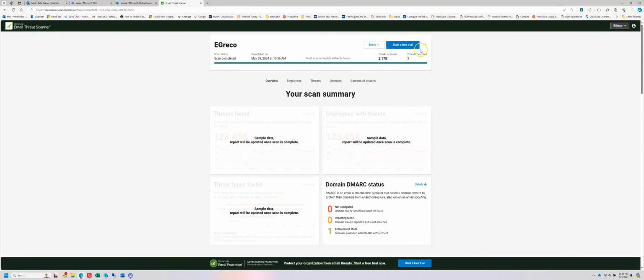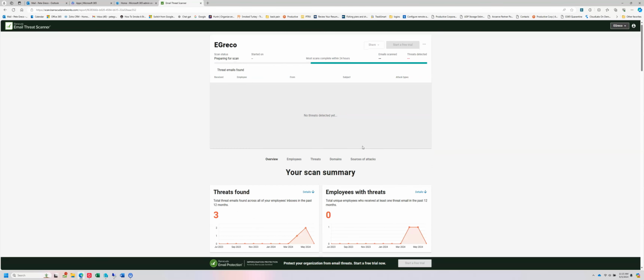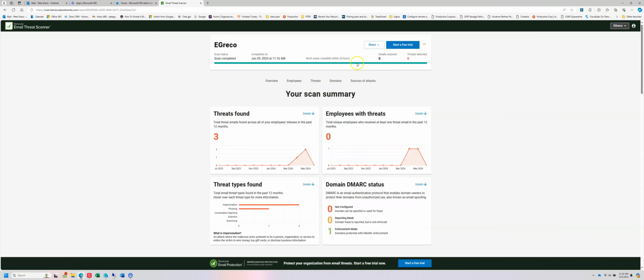Okay, so I'll enter my credentials because I've already set up my account. And then I'll come up to the top three bars and do start a new scan. And the scan will commence depending on the size of your tenant. This could take up to 24 hours, could take as little as a couple of hours. Once the scan is started, you don't need to remain logged into the system. You can close this browser and go on about your day until you get that email telling you that the scan has been complete.